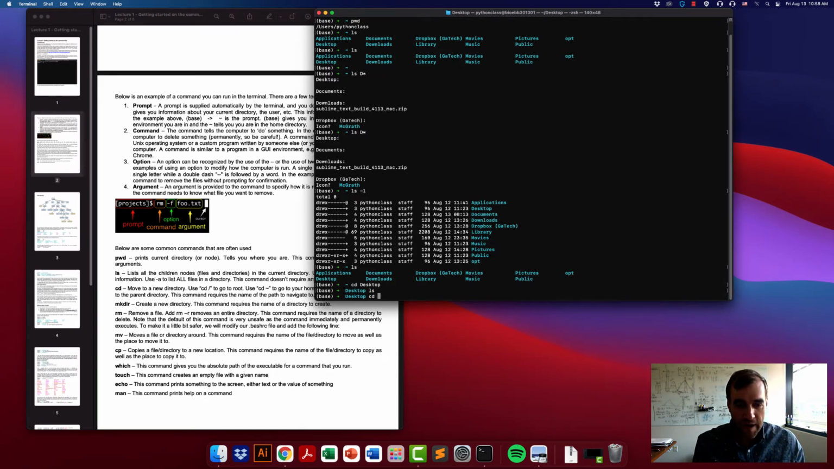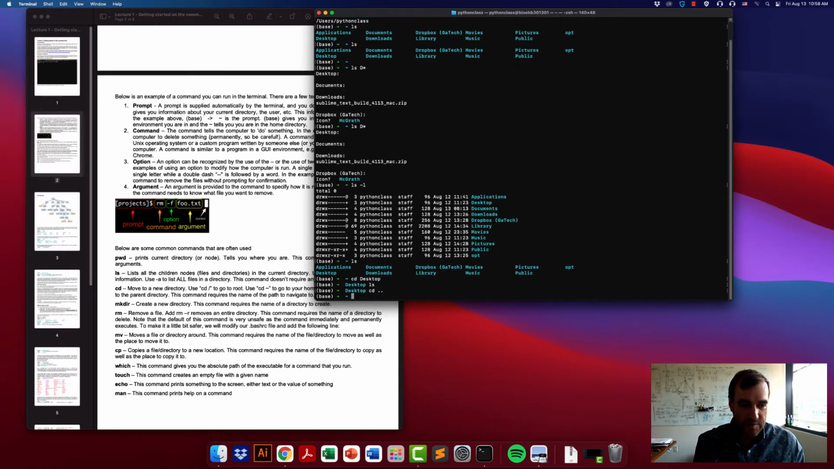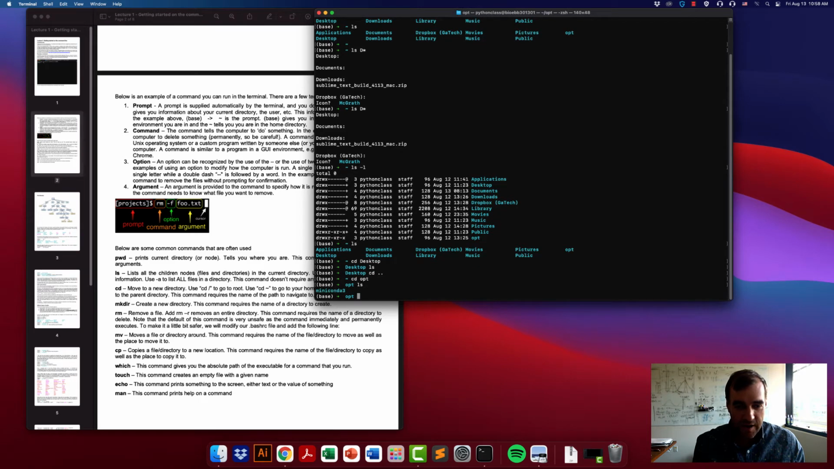If I want to go back up a directory, I use the double dots. So cd double dots goes up and now I'm back in my home directory. I could also go into the opt directory, and now I see that there is a directory within here called miniconda. You should have already installed Conda on your computer, and one of the default places that it installs miniconda is in this directory called opt in your home directory.